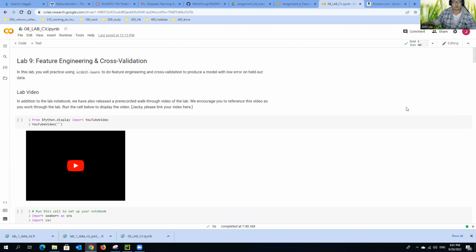In today's tutorial, we are going to learn cross-validation. Cross-validation is helpful for us to tune the hyperparameters and to figure out what is the proper number of features, or what set of features is the best for our model building.